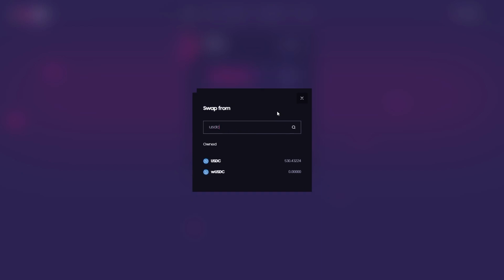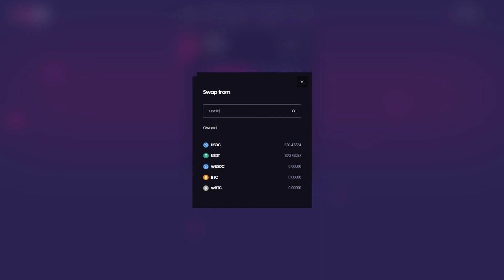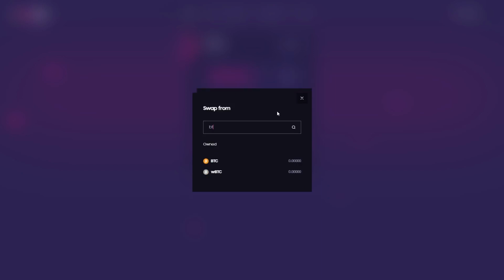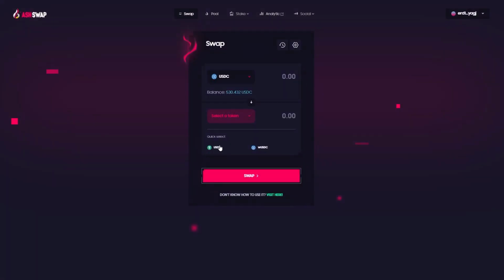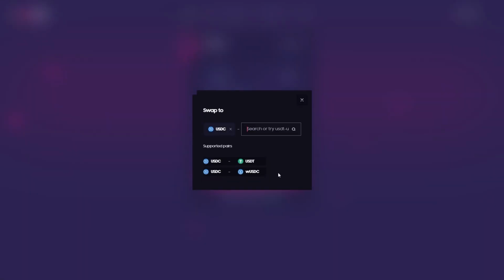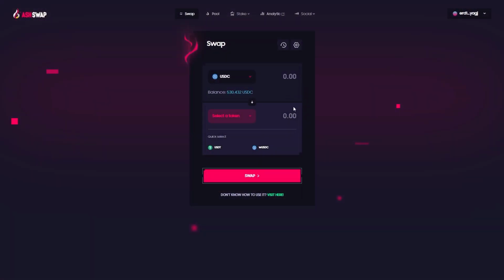With more and more assets joining the exchange over time, the smart search allows you to quickly search for all available tokens and token pairs. We want to swap USDC for USDT, and so if I select USDC, I can now either select the token manually using this button, or I can use the second highlight of the AshSwap exchange, which is the quick select function. This will only show the supported token pairs for swapping, making the whole swapping process much easier and also much quicker.